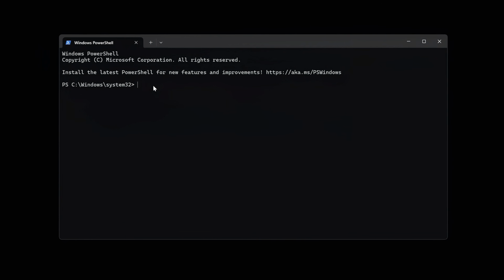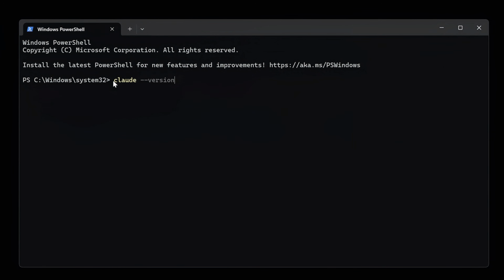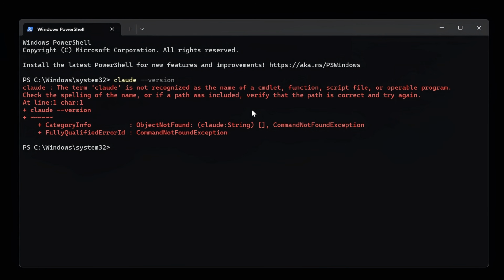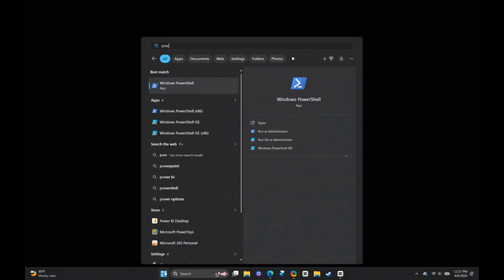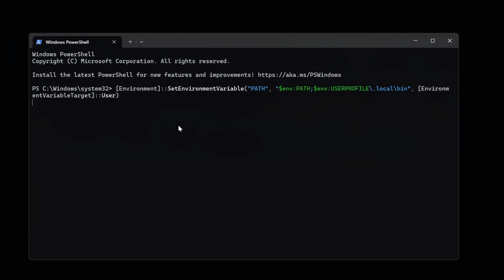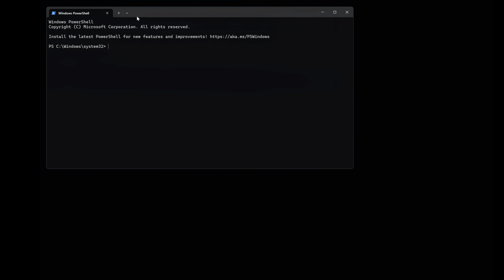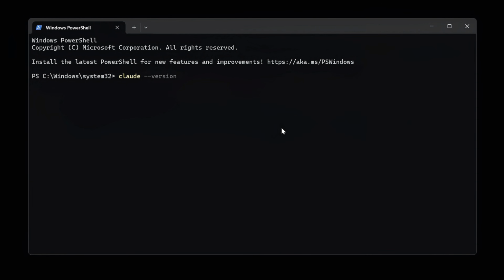In the new terminal type claude --version. If you see a version number printout, the installation worked perfectly. If you typed claude and got an error saying it's not recognized, don't panic. This is a path issue and it's easy to fix. The installer places the binary in your user folder under .local/bin. If that folder isn't in your path, Windows won't find the command. To fix it, run this in PowerShell. Then close and reopen your terminal again and try claude --version one more time. That should do it. You can also fix it manually.